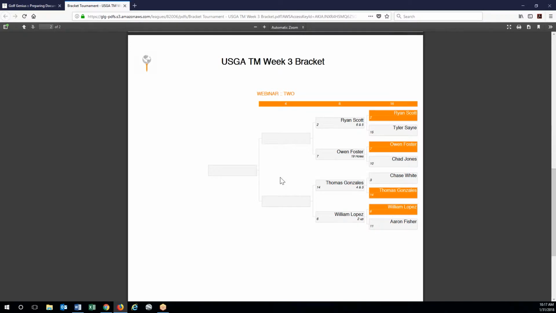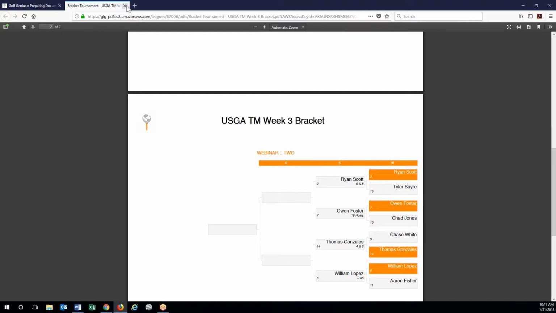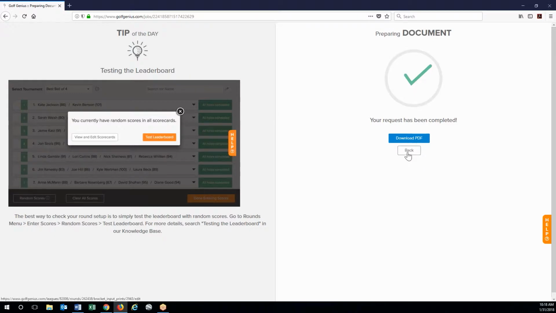But if you wanted to play with it, you could edit it yourself, but the Golf Genius program wouldn't do it for something this large, just because there's not enough room on the page and they don't want to make it not visible for people. But let's just close this and go backwards.